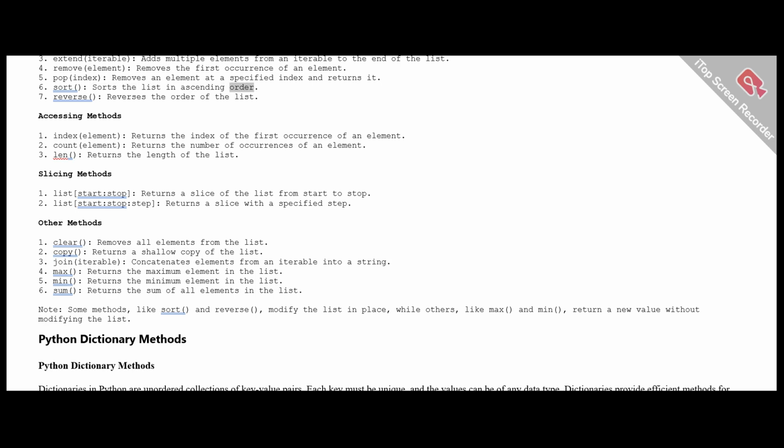6. sort() sorts the list in ascending order. 7. reverse() reverses the order of the list. Accessing methods. 1. index(element) returns the index of the first occurrence of an element. 2. count(element) returns the number of occurrences of an element. 3. len() returns the length of the list.